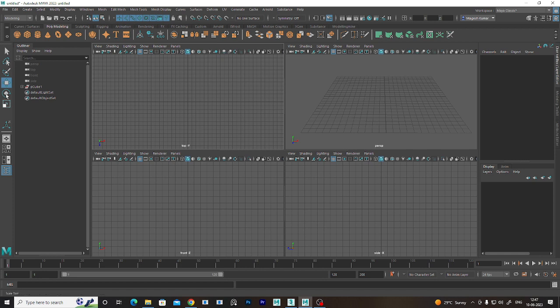Here you have few tools only. Selection tools. This is the paint selection tool, the lasso selection tool. This one we never use. Select and move. The shortcuts are W, E and R: W for move, E for rotation, R for scale. These are the same for Max and Maya.